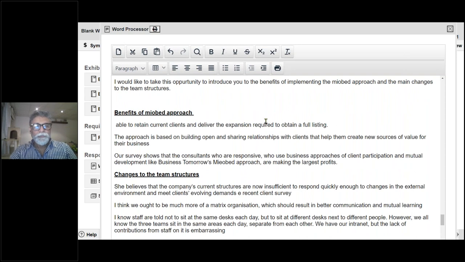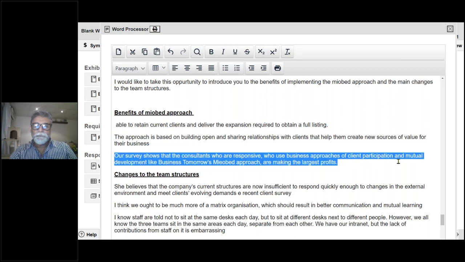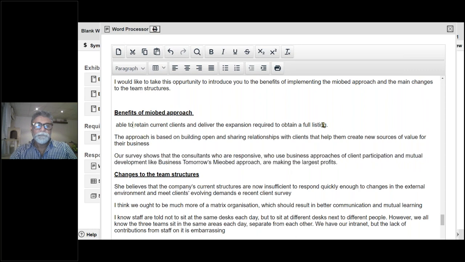We are able to retain clients and deliver the expansion required to obtain full listing. Okay, so the first advantage is we are able to retain clients and deliver the expansion. How can I add my own words to it? Only copy pasting is not enough, right? We need to add our own words, talk about the impact or benefit, explain why this is an advantage. How do you think this is an advantage? You're able to retain current clients and deliver the expansion required to obtain full listing. Okay.